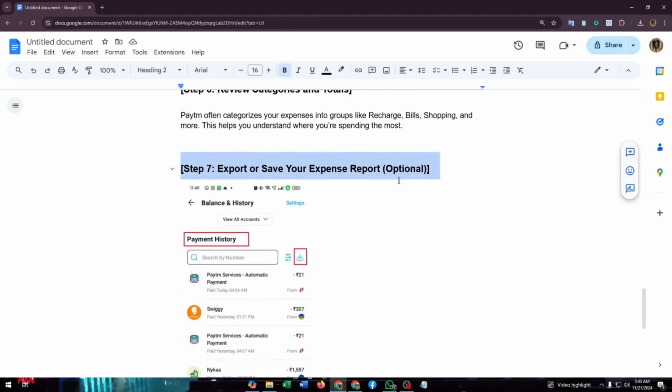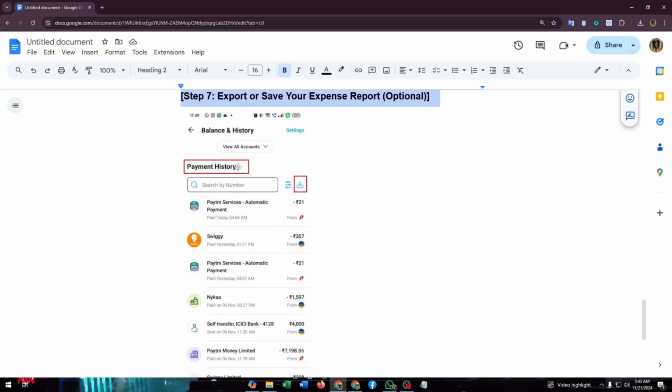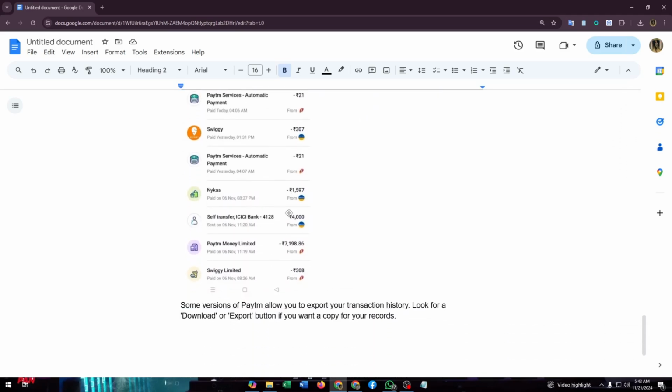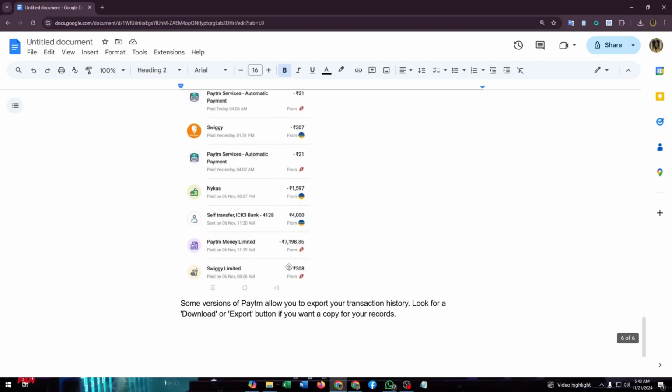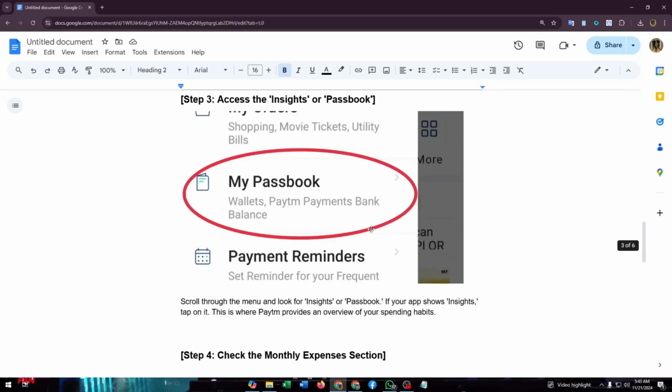Step 7 is export or save your expense report. This is optional. Some versions of Paytm allow you to export your transaction history. Look for a download or export button, just like here as you can see in this screenshot, if you want to copy for your records.